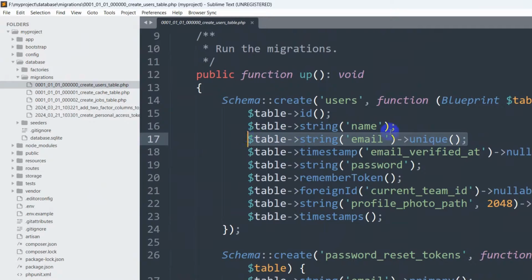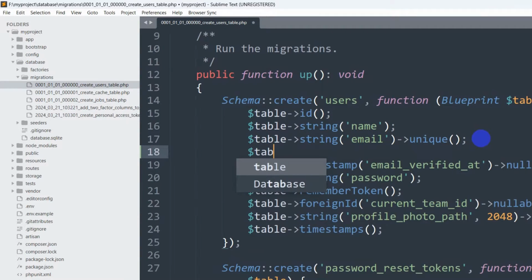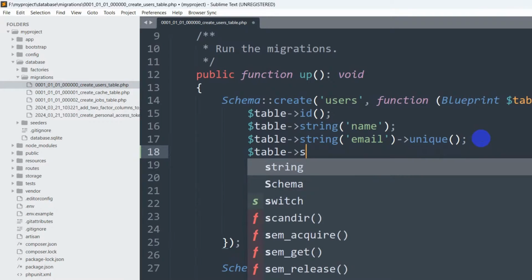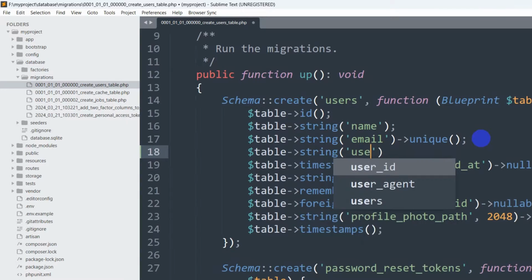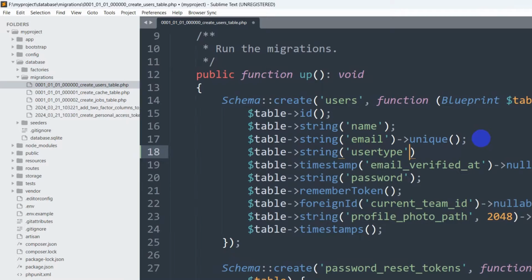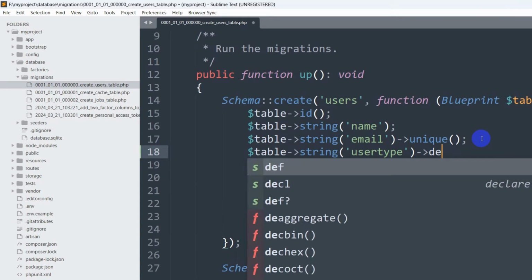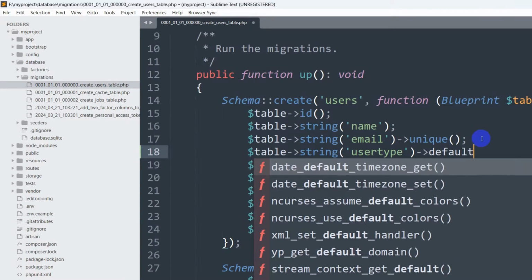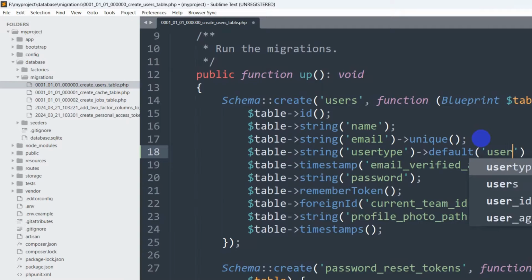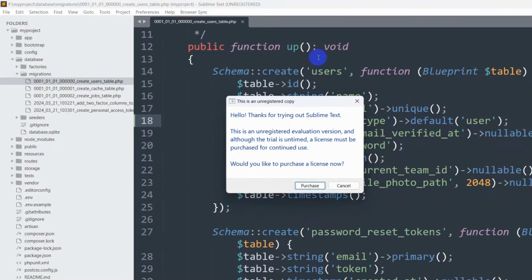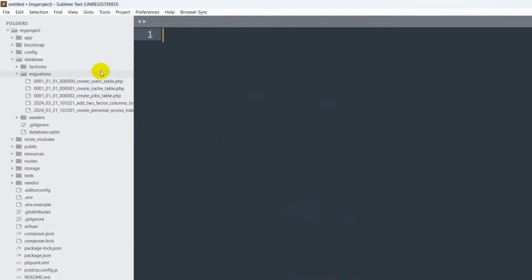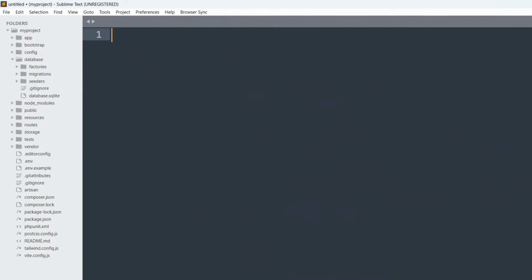So here after the email we are going to add a column called user type. So here we are going to write $table arrow string, first bracket, single quotation, and let's say the column name will be user_type, and this column will have a default value. So with arrow default, and the default value will be user. Okay.